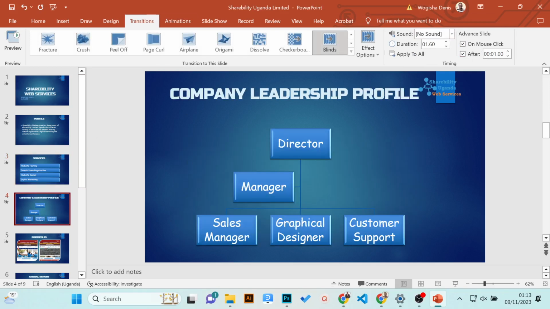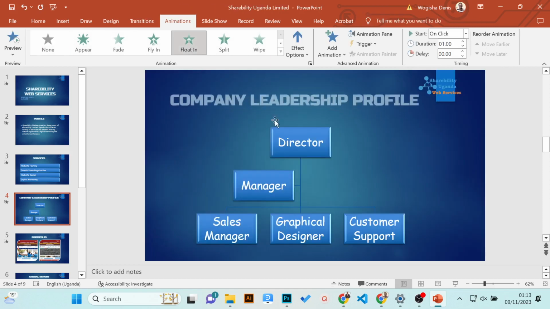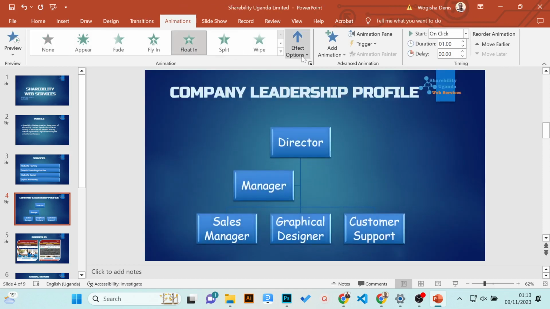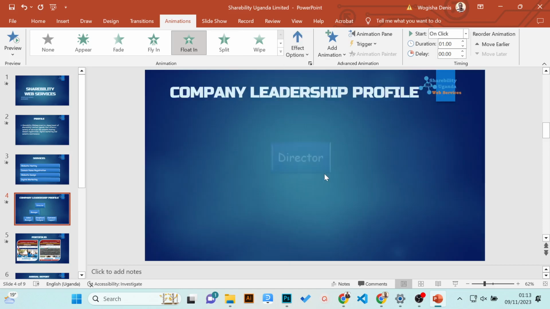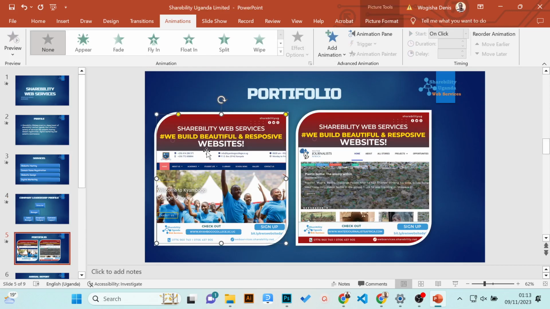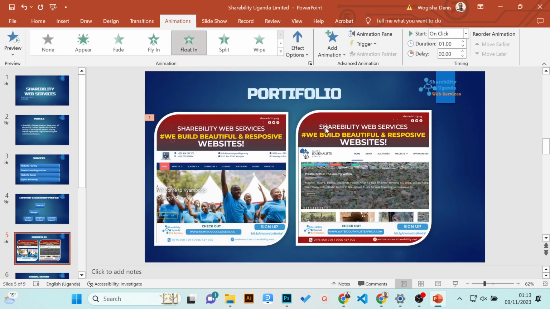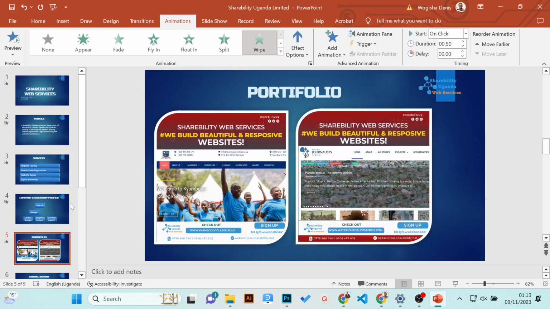Now, next I'll go to slide 4, click on the item. Again, animations, animate. You can also click on this item, then animate. Then I'll click the effect options, then make them also come one by one. That looks good. Still, I'll click on slide 5, click on the item, then animations, click the animation effect you want to apply. Click on the item, then go to animation, choose the effect you want to apply.